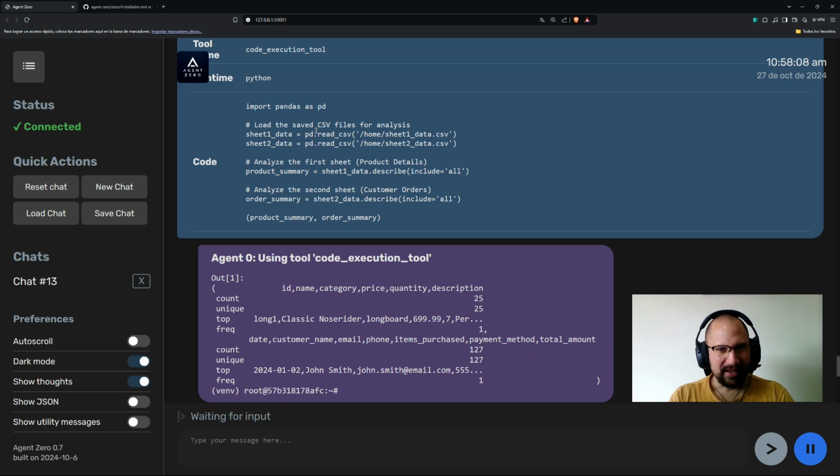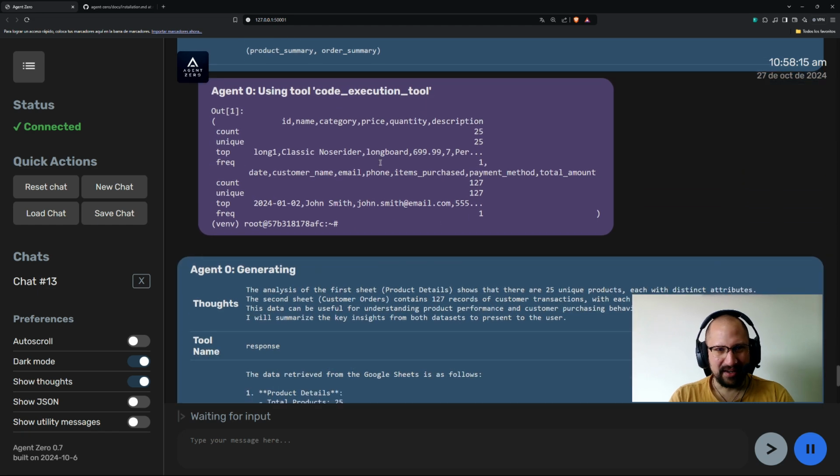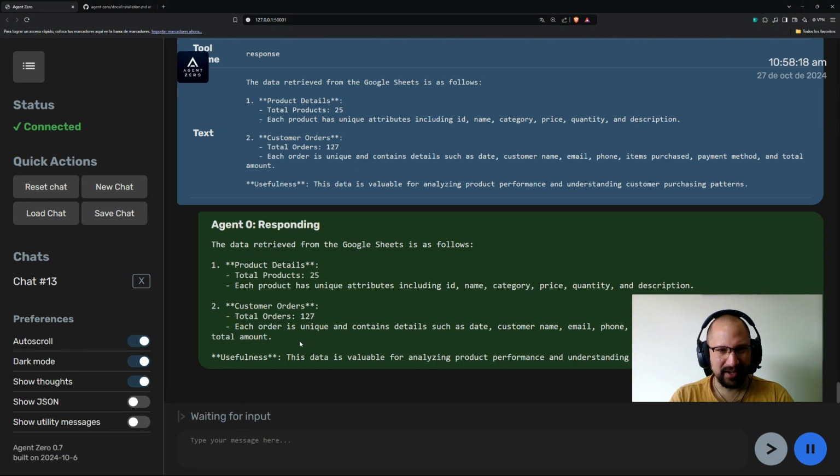And well, they start using the local data, right? And start analyzing. Okay, well, we have a response right here. So the data retrieved from the Google Sheet is as the following: product details, total products 25. Each product has unique attributes, including custom orders. Okay. Oh, that's pretty cool.